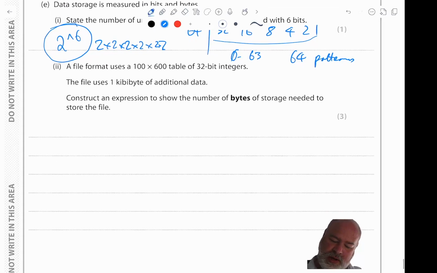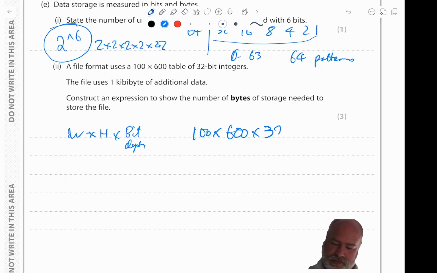A file format uses a 100 by 600 table of 32-bit integers. The file uses 1 kebibyte of additional data. Construct an expression to show the number of bytes of storage needed to store the file. Right, okay, so if it was a bitmap, for example, it's width times height times bit depth. So that would be 100 times 600 times 32. So that's our numerator, or at least part of it done.